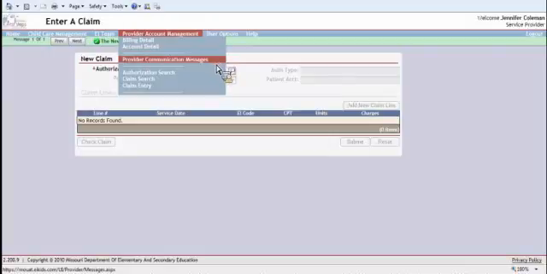If you need to search for a child's authorization or a claim that you recently entered, you can also do that under the Provider Account Management. And finally, the claim entry section, which was just demonstrated.